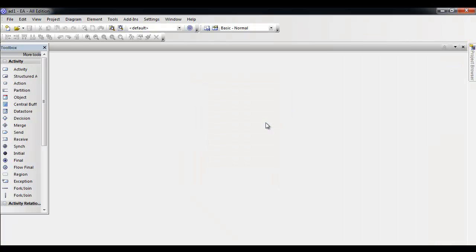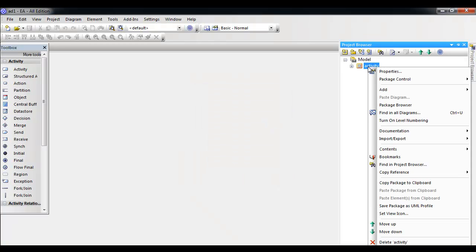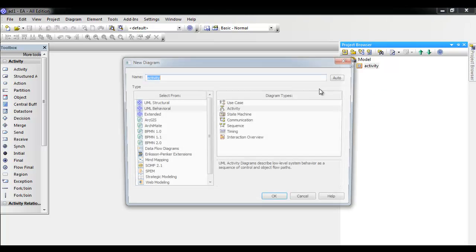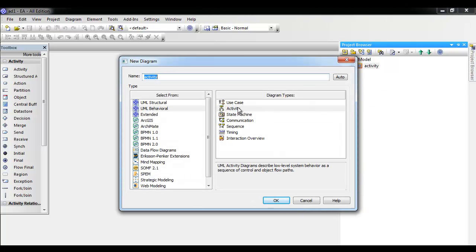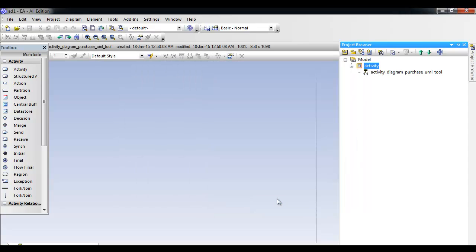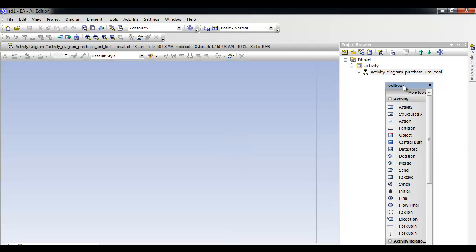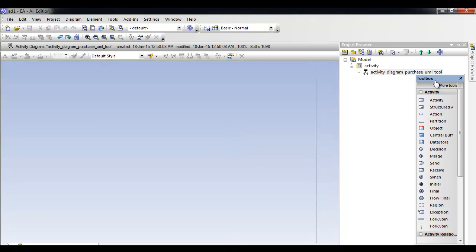I'll leave it as it is, the class view, and now I can add a diagram, and I can select the activity diagram. So I can say activity diagram, purchase UML tool, and that being done, I click OK, and you can see that there is a UML tool here.